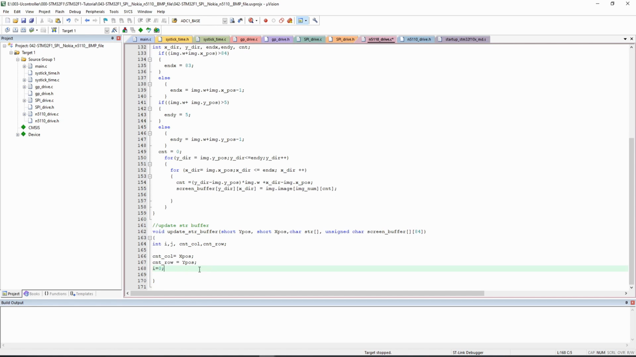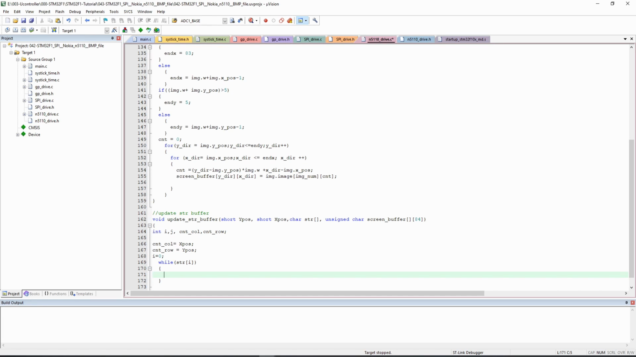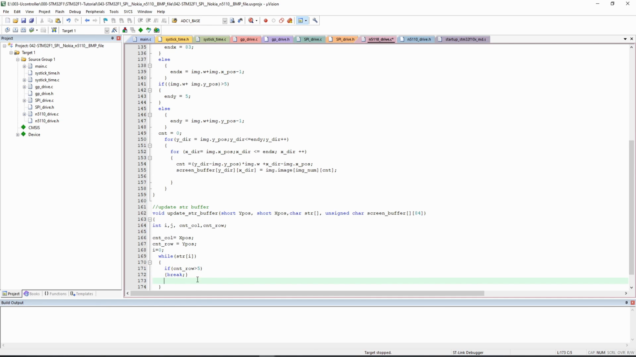Okay, that's fantastic. So the next step will be to go through the string. So while str of i is still there, so I still have data inside it, let's go and start looping. So first, my first check, and that's a very important one, is if the count row is greater than 5, so it means I already have this limit in my counting, then I immediately have to break. I can't continue my updating of the screen buffer. So this is just from the beginning. And after that, as we have done for the previous function in the previous tutorial, for j equals 0, we do have a j less than 5, because we are going to loop through the ASCII code table.